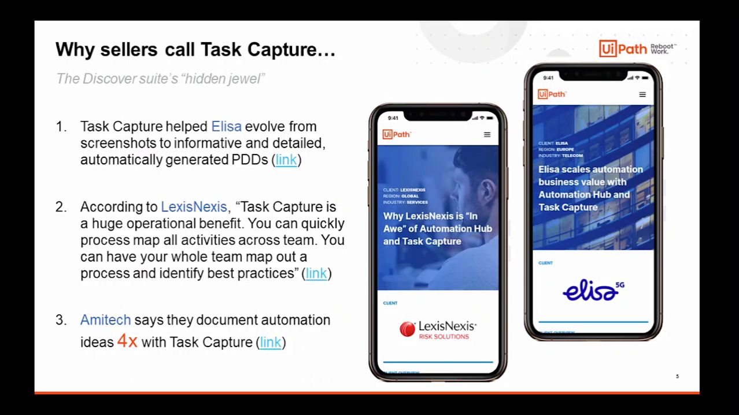And just the highlight that I would really focus on in terms of talking to customers who might have tried documenting things before Task Capture, the stat from Amitech Partners says it all, that they are 4 times faster in documenting automation ideas with Task Capture. And again, you can check out the link there to read the story.